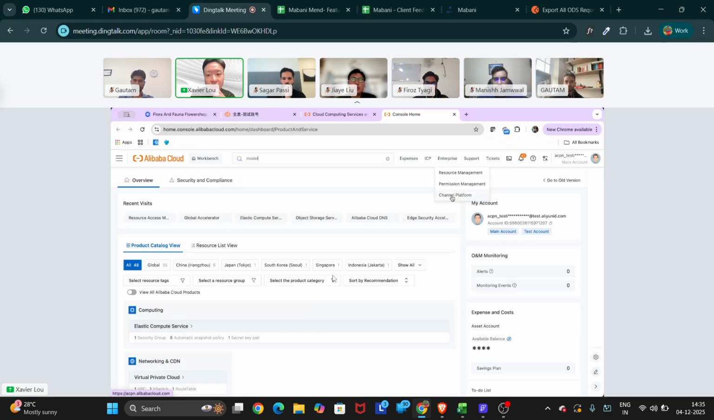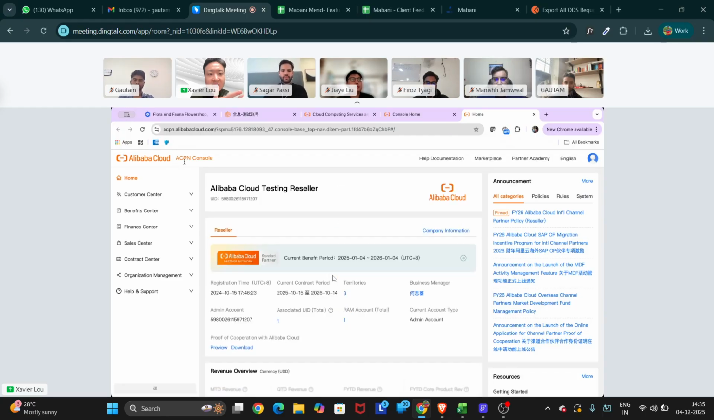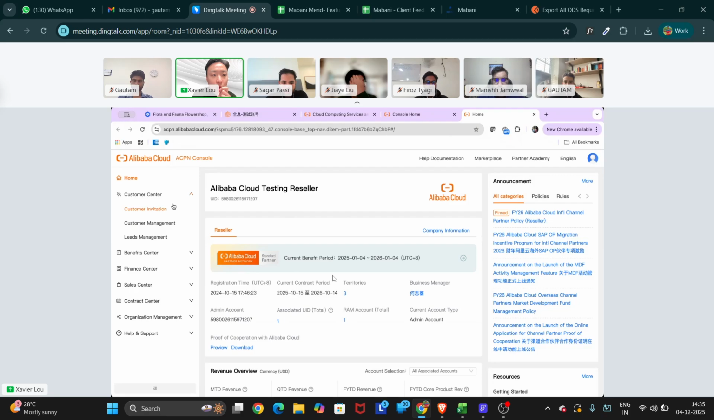So if I click into this channel platform, it will take us to this ACPN console. ACPN meaning Alibaba Cloud Partner Network. So this is the console where you will see your reseller, whether you're a reseller or distributor, information. So for example, at the left-hand side, the customer center where you can send out invitations.